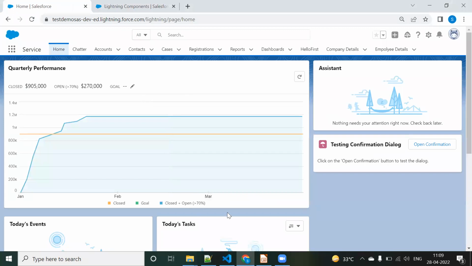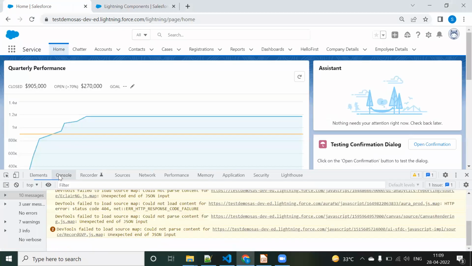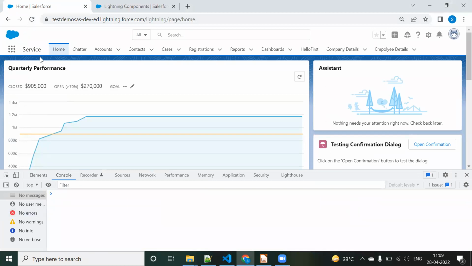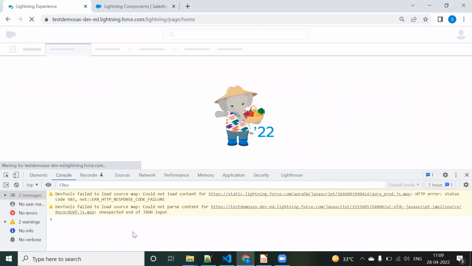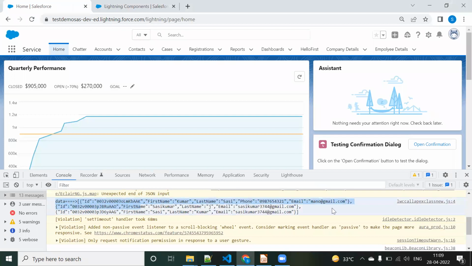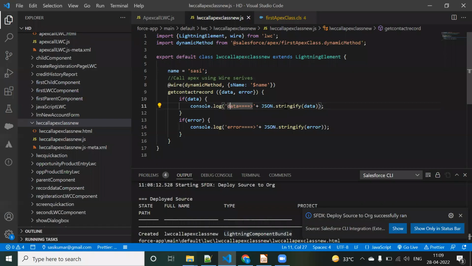Okay, now what we need to do, inspect. Yeah, you can see the data is printed. If you want, you can delete everything and just refresh the page, then the log will be generated. Yeah, you can see data. This is the LWC call Apex class new. In this class only we put the log, and you can see the values returned successfully. Since the data is stringified, it's working fine. This is the way to call the wire service.